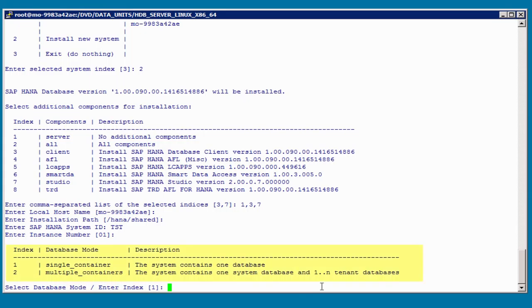This is new as of support package stack 09. We can install it in single container or with multiple containers. That's the multi-tenant feature of SAP HANA. We'll just select one here.